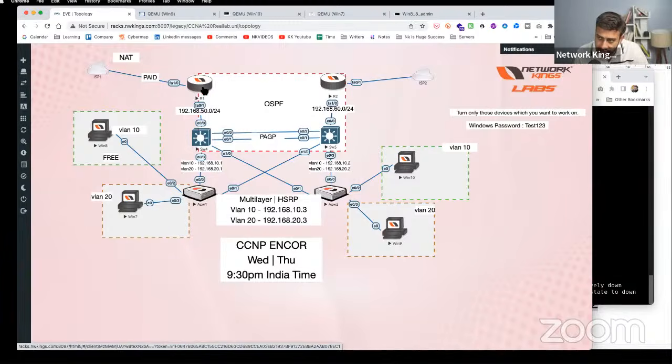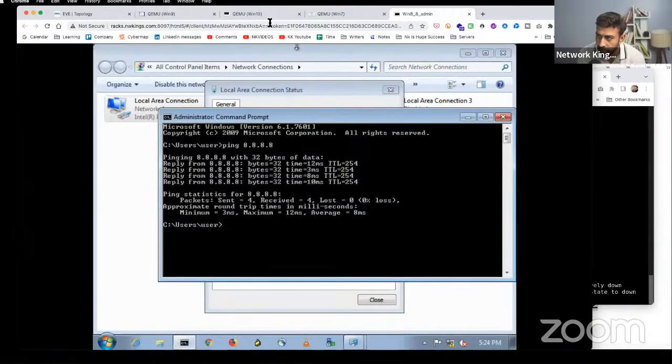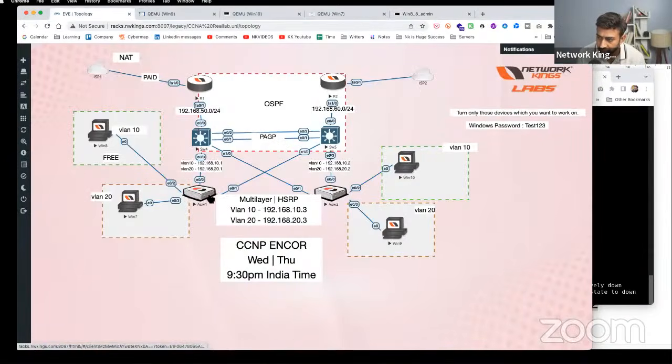If router one is down, do you think the computer will forward traffic to switch 4 and switch 4 to R2? Okay, let me do that also, because it's our lab, we can do anything. Are you able to understand what I'm doing? So when switch 4 interfaces are shut down, automatically this computer got the IP from switch 5, and I'm forwarding traffic from switch 5 to router 2.